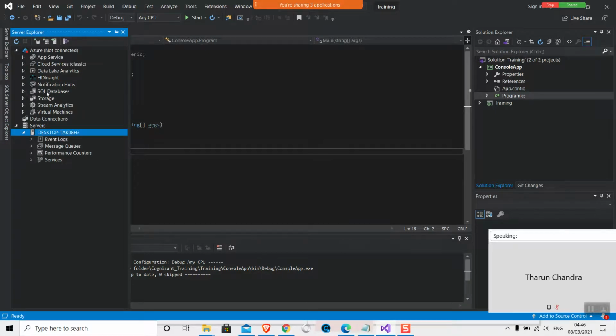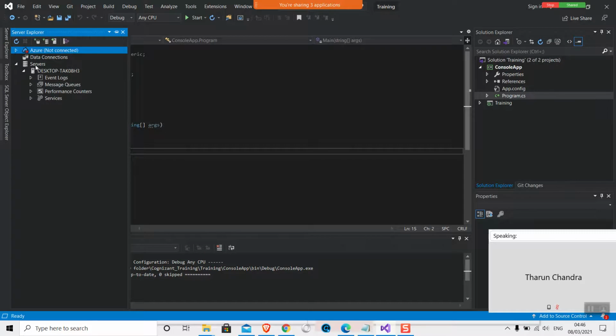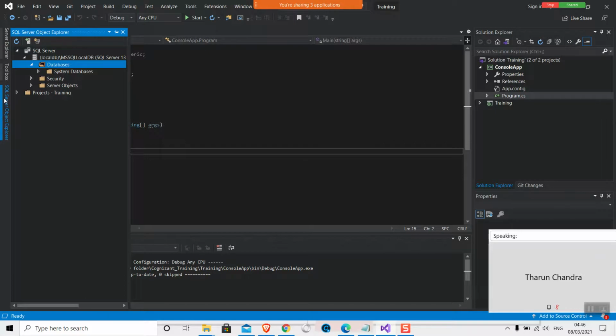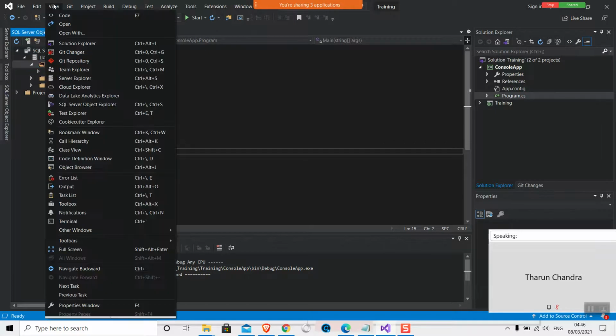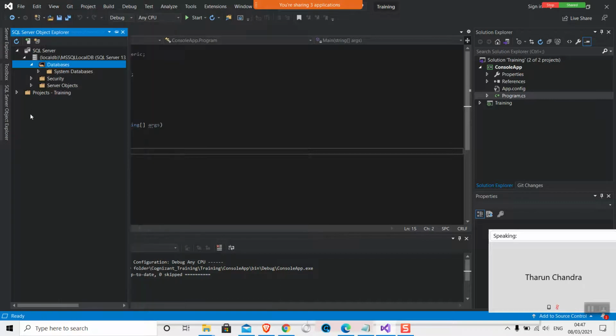If you are in Server Explorer, you have to search for SQL databases. Why is it not opening for me? Okay, it's in Azure. That's the reason it's not connecting for me. So I'm coming back to the SQL Server Object Explorer. Anyways, okay, so I'm going to create a new database.